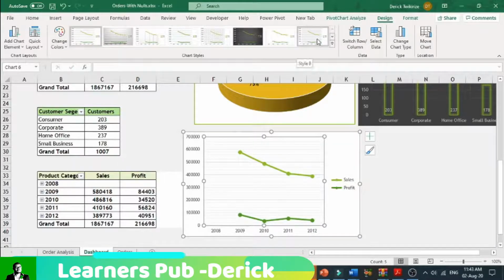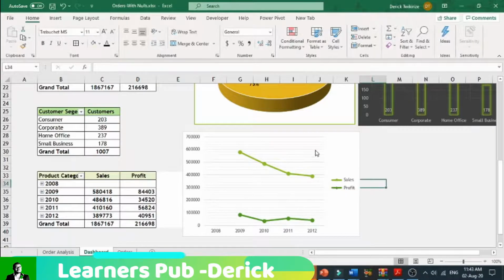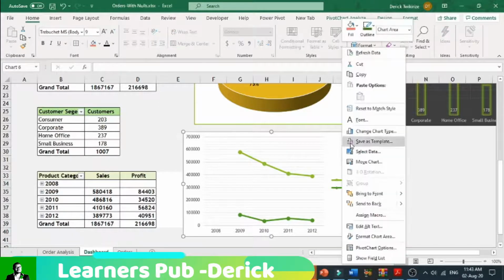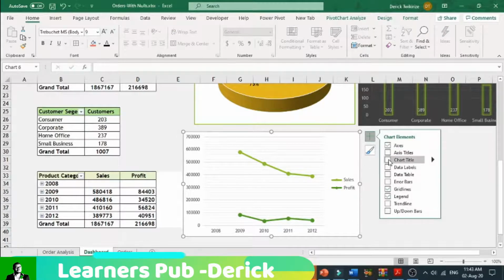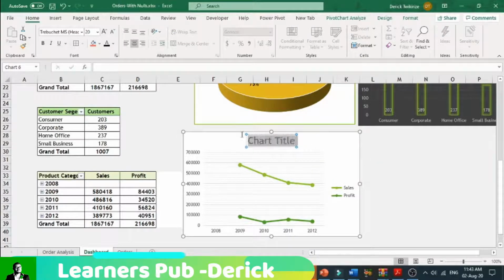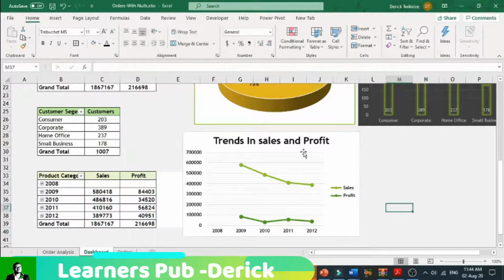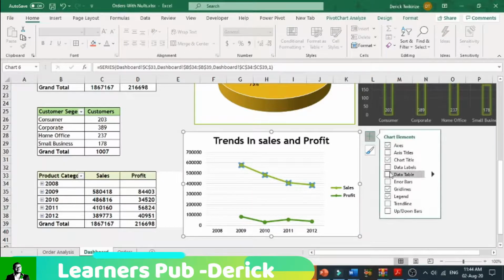So there are different types of graphs. Let's take that and give it a chart title: trends in sales and profit. Trends in profit and the sales. Let's give them labels here. Yes, the data labels above. Let's put them above, and here above.